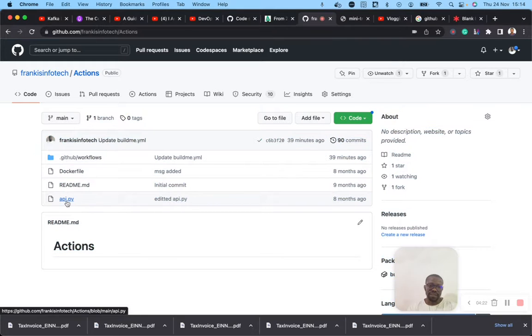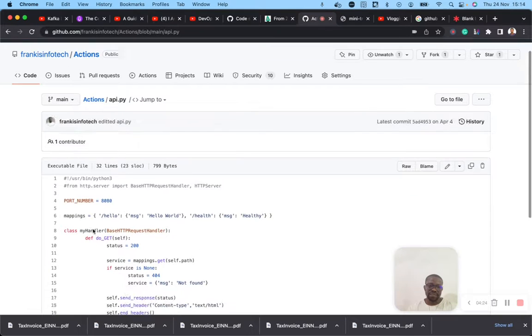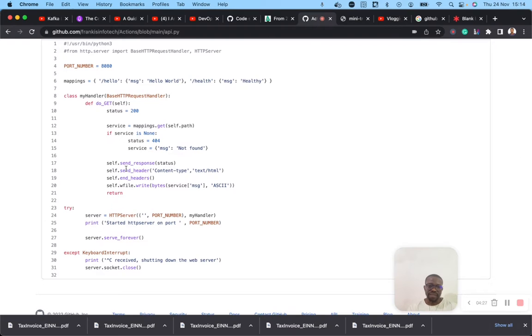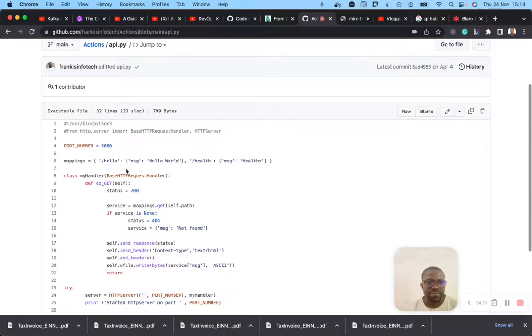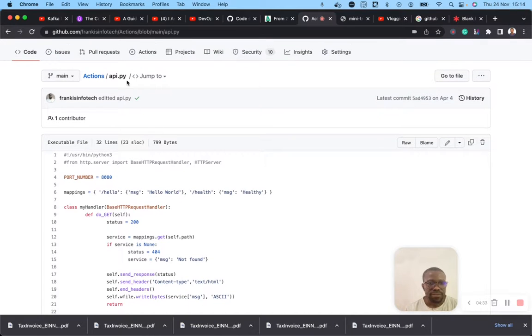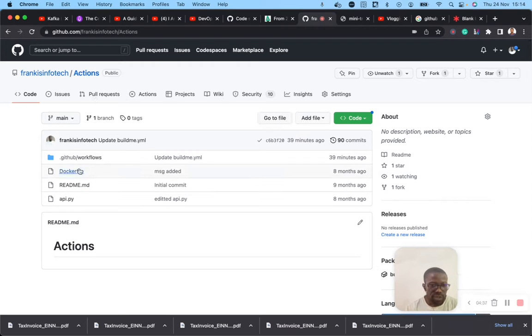Going back to Actions, this is my api.py. It's a Python application. I have not written this application; I just copied it from somewhere, copy and paste. So these are the two files I have. Assuming I have n number of files in this repository, my Dockerfile is to build the application as an image.